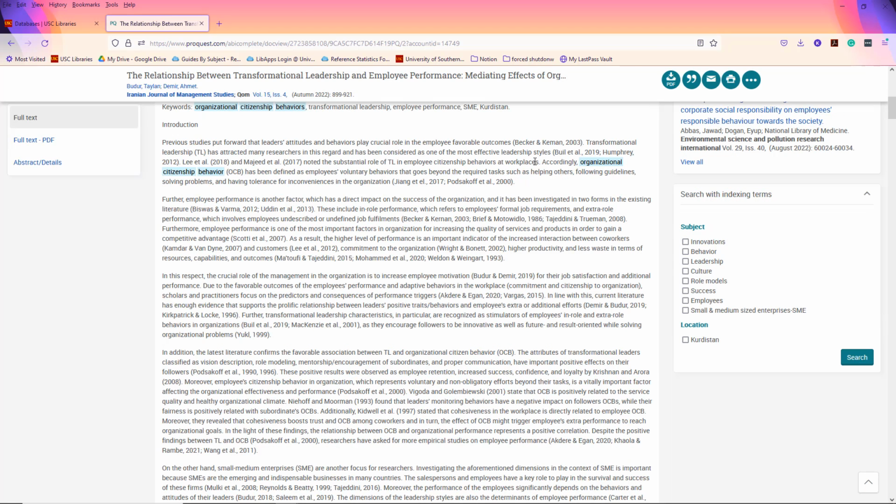So here, because again, it's highlighting anywhere our search term is used. Accordingly, organizational citizenship behavior, OCB, has been defined as employees' voluntary behaviors that go beyond the required tasks, such as helping others, following guidelines, solving problems, and having tolerance for inconveniences in the organization. And then it also provides a citation for where this is coming from, so the original source that they pulled from to provide this definition.